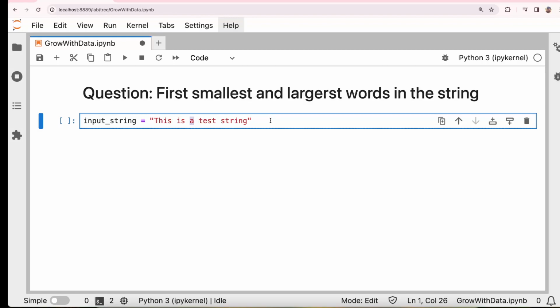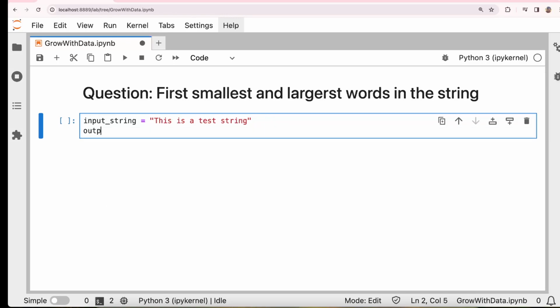After A, there is no other word. We have to find the first smallest. And the first largest is the word strings, which is a 5-letter word. So the expected output is the smallest, which is A, and the largest, which is strings. Okay, so this is how we have to do it.